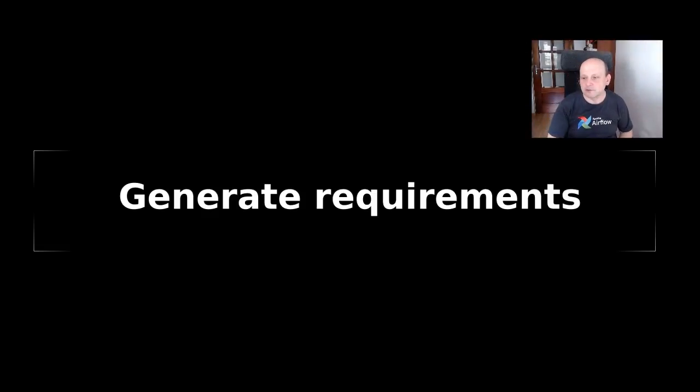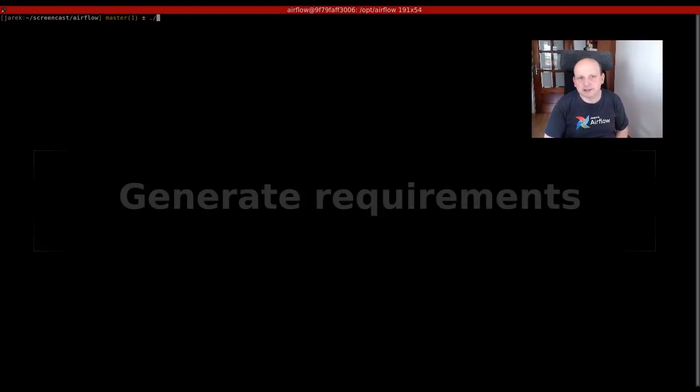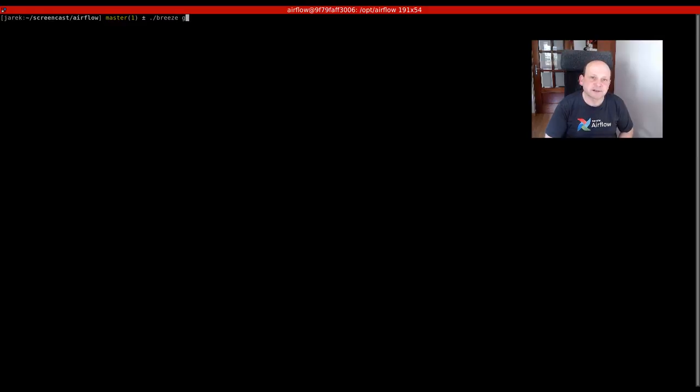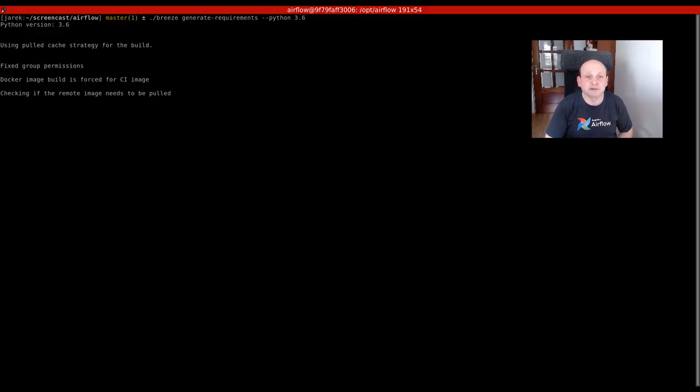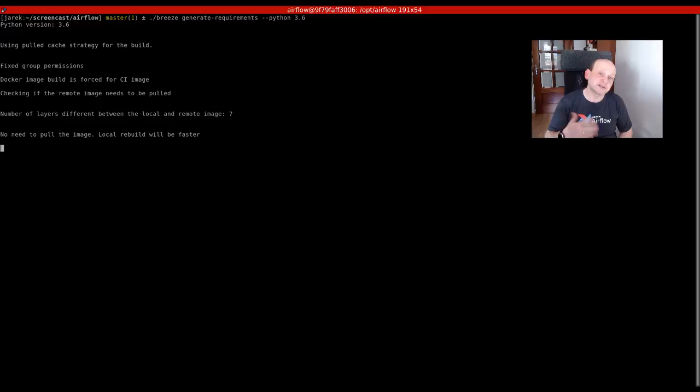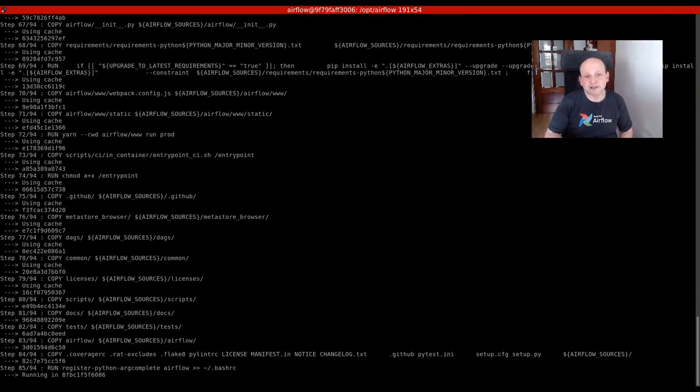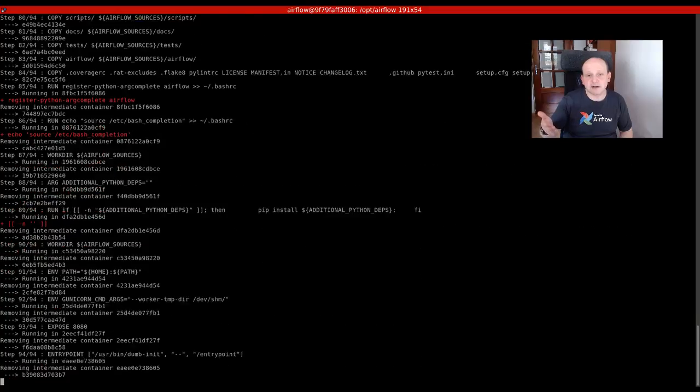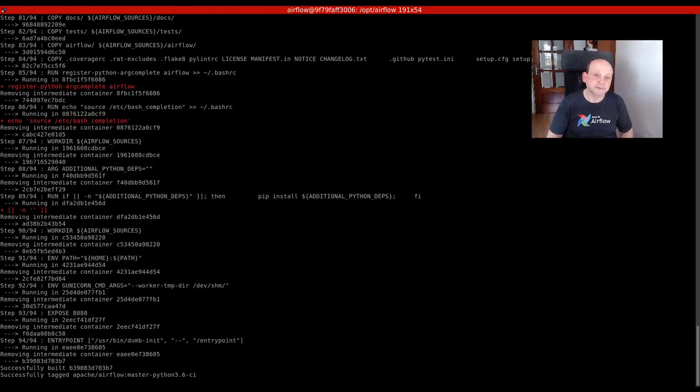Okay, now some words about generating requirements. Generating requirements is needed in Airflow because we have a very specific setup. I will tell you about that in a moment while we are generating them. You generate requirements only when you change setup.py, and you can generate them for different Python versions. So you have to specify breeze generate-requirements --python and the Python version.